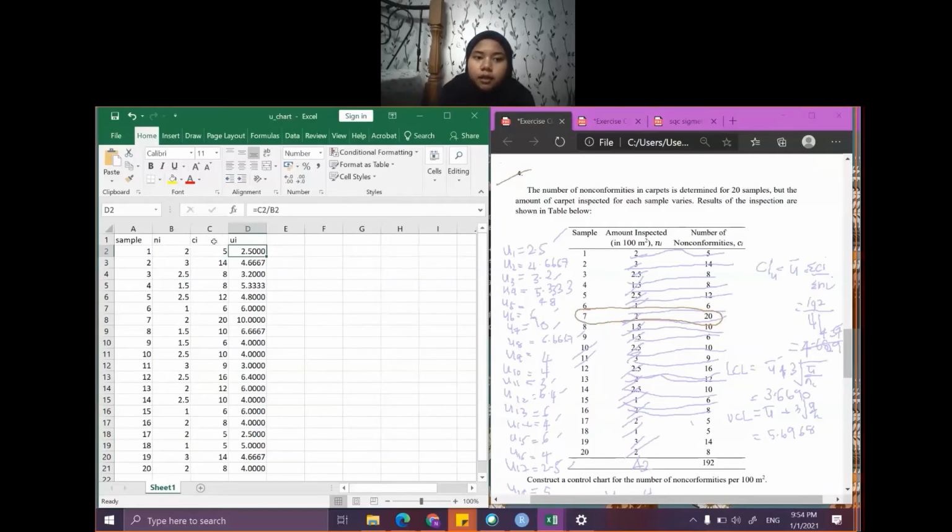After that, I insert the data of ci. For the ui, we need to find it for each sample because the sample size is different for each number of non-conformities. So the formula of u is ci divided by ni for each sample. So we get the answer here. After that, we just check the formula and we get the answer for each ui.